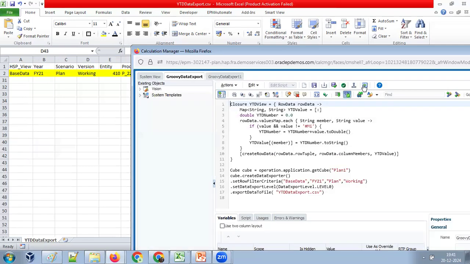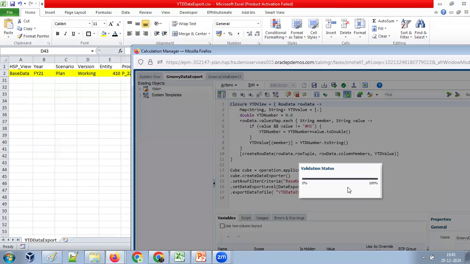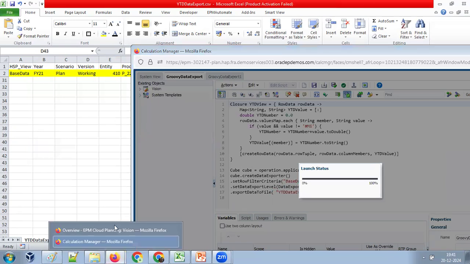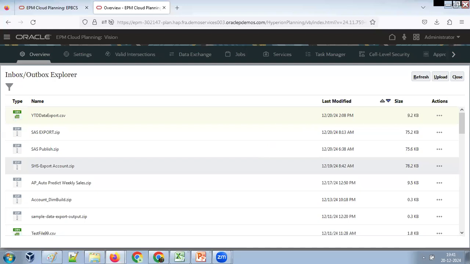Perfect. Let me rerun it. When I run it, again data export takes place, and I would have the latest data over here. In the application overview, once again it refreshes. It was 2:08 p.m., now 2:11 p.m. It means it is updated.